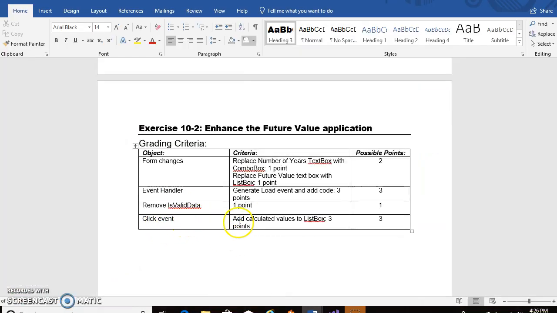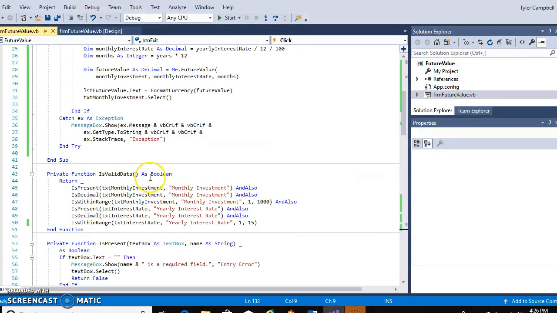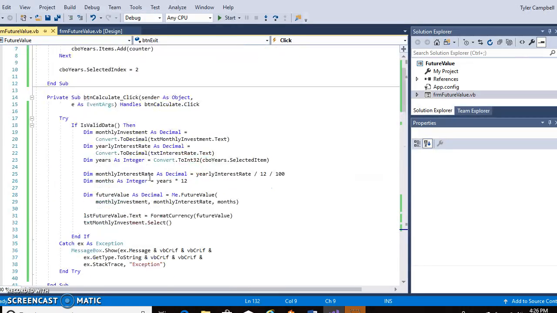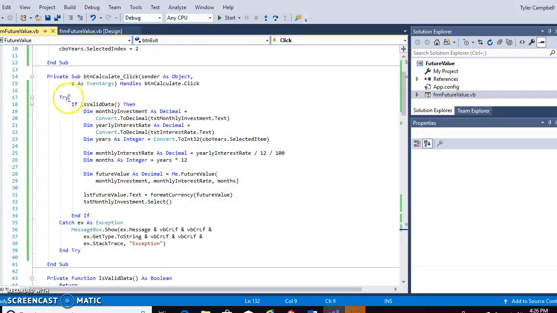And the other thing is the click event, add the calculated values to the list box. So basically it's going to go through the normal stuff. It's going to try and see if it is valid for the exception handlers here. It goes through, and the thing I added was right here: the list box future value dot text will equal format currency for the future value. So it'll show that when you click calculate.